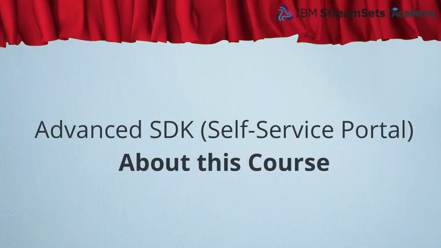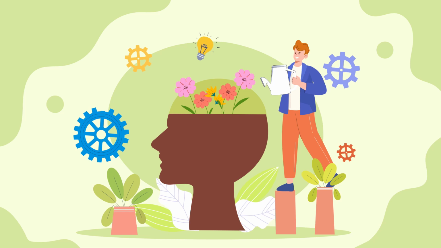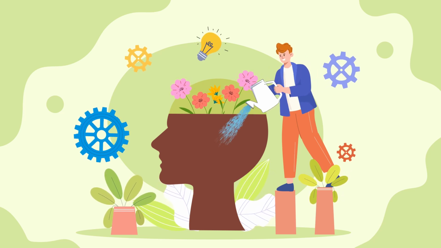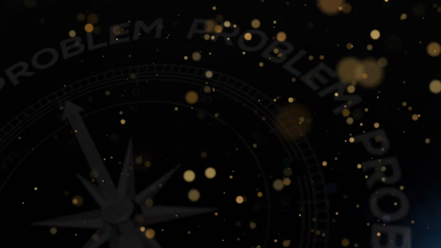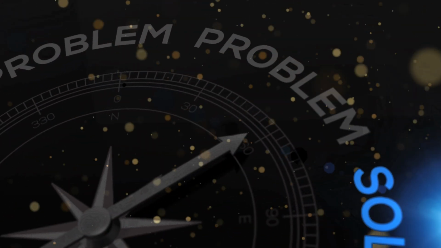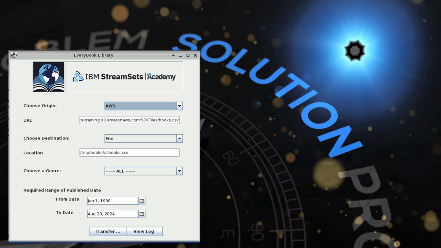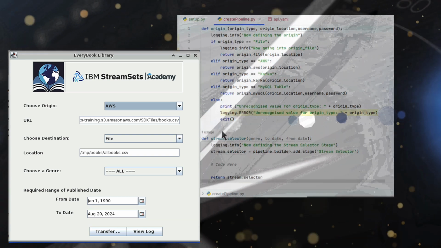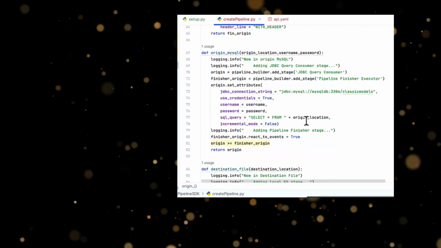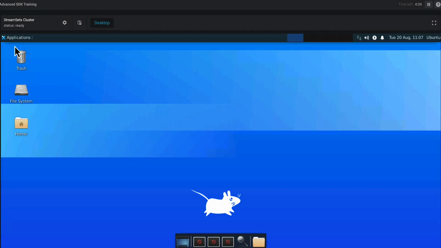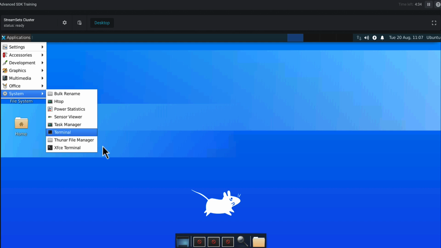This advanced SDK training course you're about to take is designed to further enhance and progress your knowledge of the StreamSets Software Developer Kit, the SDK. In this course, we take a potential practical problem and solve it using a combination of a front-end portal, with the back-end consisting of a Python SDK script, which automatically creates your pipeline and job. This is a developer course, and you should feel comfortable experimenting with the code and the environment.